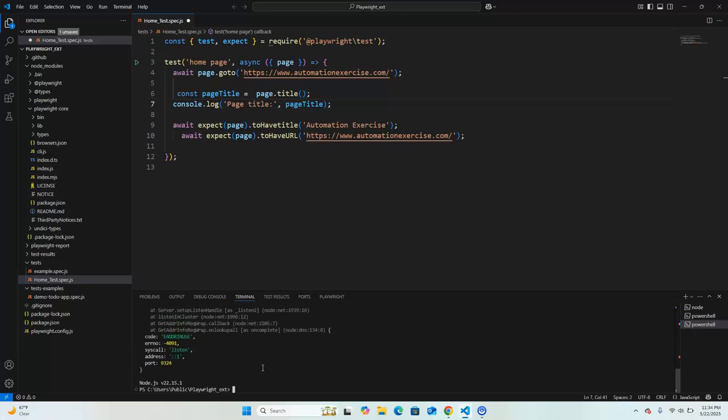Okay, I have already used this one, so it's saying we need to use something else. So I need to use npx playwright show-report --port=9333. Let's see if it's working.